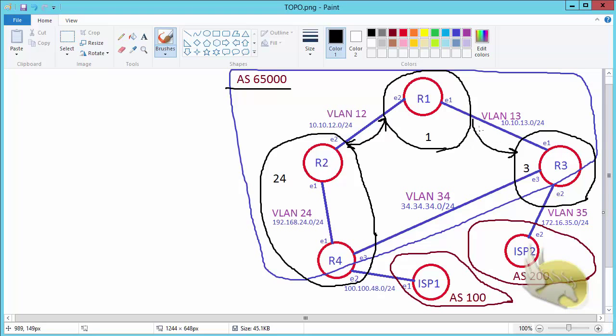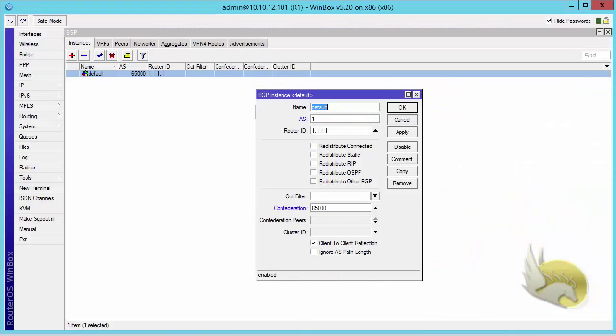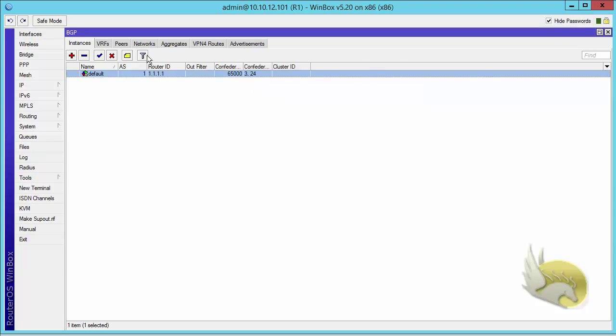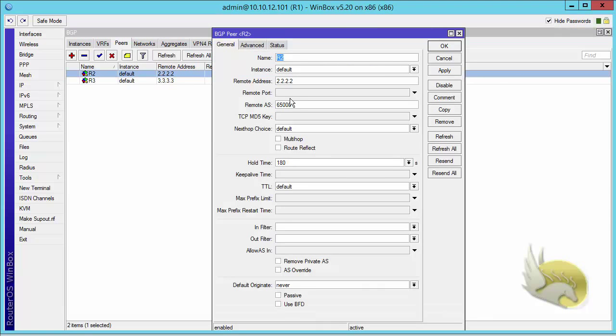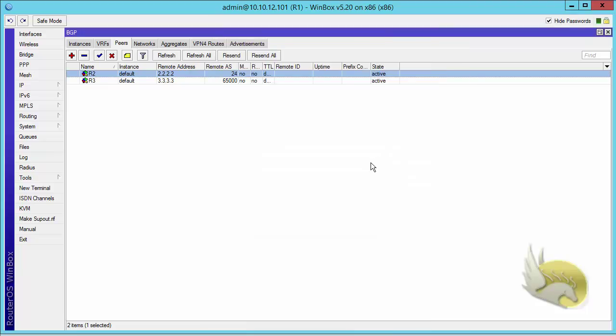So I need to add 2 confederation peers here. I add number 24 and I add number 3 as confederation peers. Click on apply, click on OK, and need to go to peers and change these values. Router 2 is in remote AS 65,000, but actually it is going to act as an external BGP neighbor. So its actual remote AS is going to be 24, the confederation ID. And advanced is using loopback 0, that's it. So click on OK, and after a moment it should work.